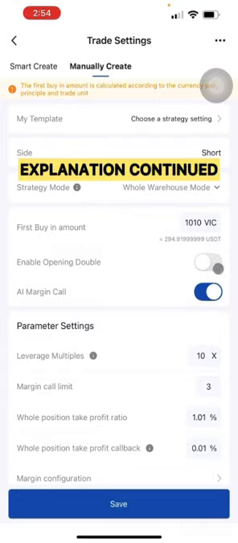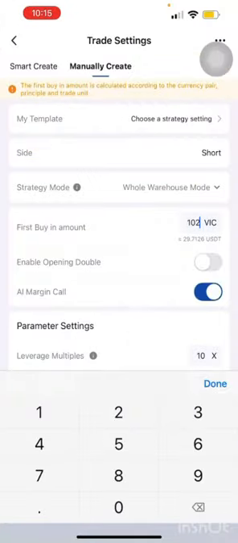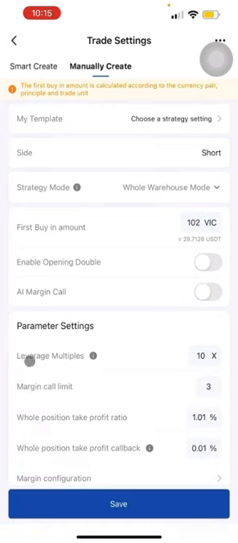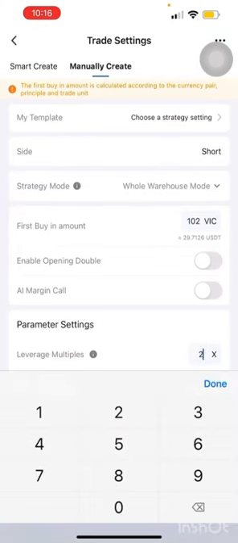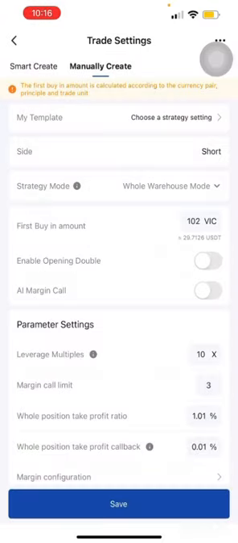Okay, so let's proceed to the video. AI margin call, turn it off. We don't need it. Okay, now your leverage, it depends on your own choice, but the minimum you can use is 2 or 3 or 4. It depends on your choice. So if you want to use 2 leverage, just type 2 there. If you want to use 3, type 3. So if your choice is to use 10 leverage, for example, let me use 10 leverage as an example. Okay, you set 10 as your leverage. Now you will calculate 10 times 102 VIG.